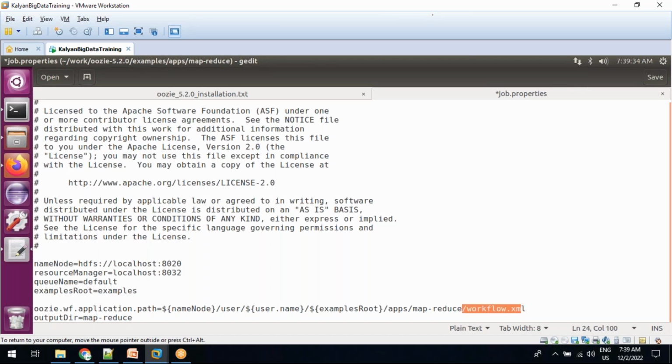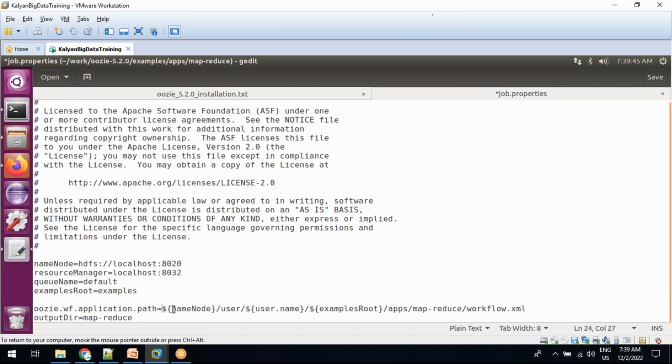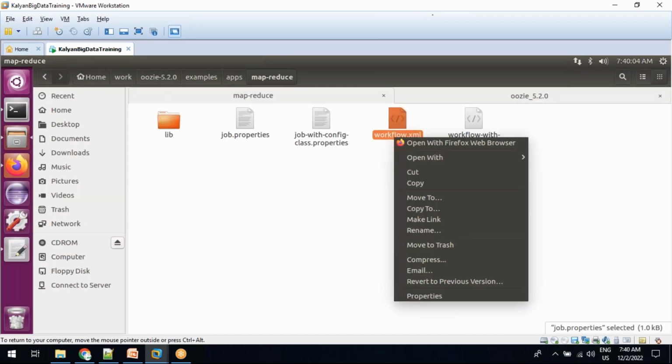Providing this name is not mandatory. If there is a different name, you have to provide it. Otherwise, you don't need to worry about this. And the remaining details are utilized either here or inside the workflow. If you look at this property, it comes from here, this is the username. This example root is used from here. What about this and this and this? These are all used under this folder. Under this folder, we have a file called workflow.xml.